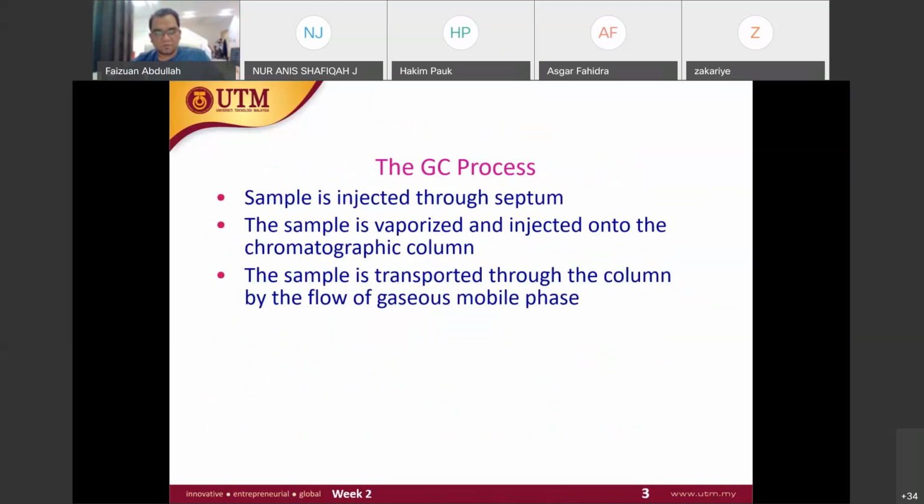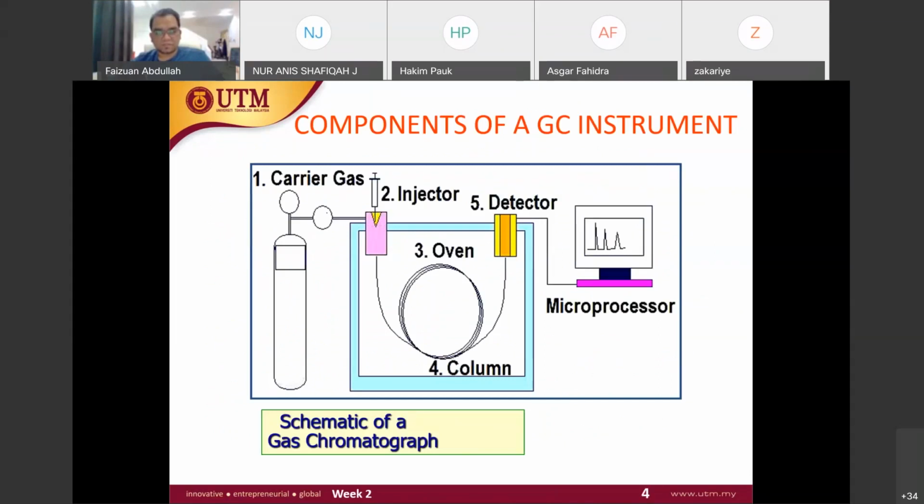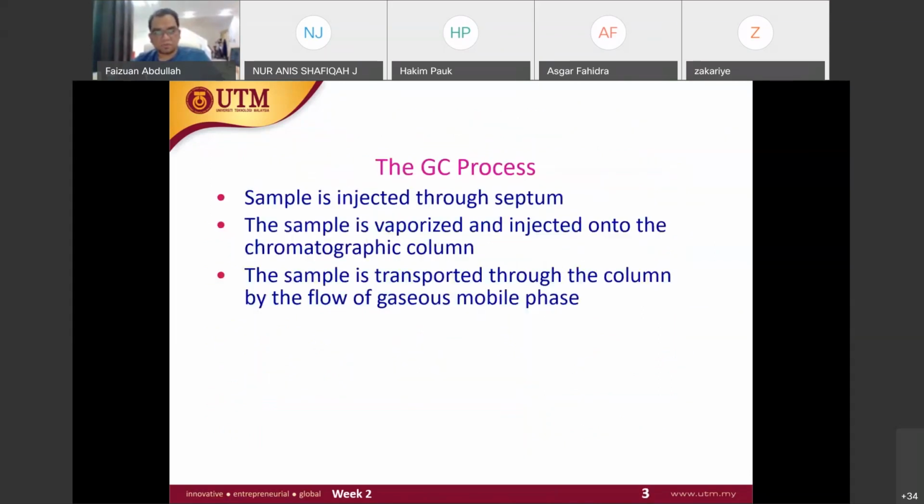So when we are using the GC, the sample is vaporized and injected onto the chromatographic column, and the sample is transported through the column by the flow of the gas mobile phase. Now, you have seen in the video, right? The column of the gas chromatography is very long, right? It needs to be in a coil, right? And then what happened? What kind of process is introduced to the column in the gas chromatography?